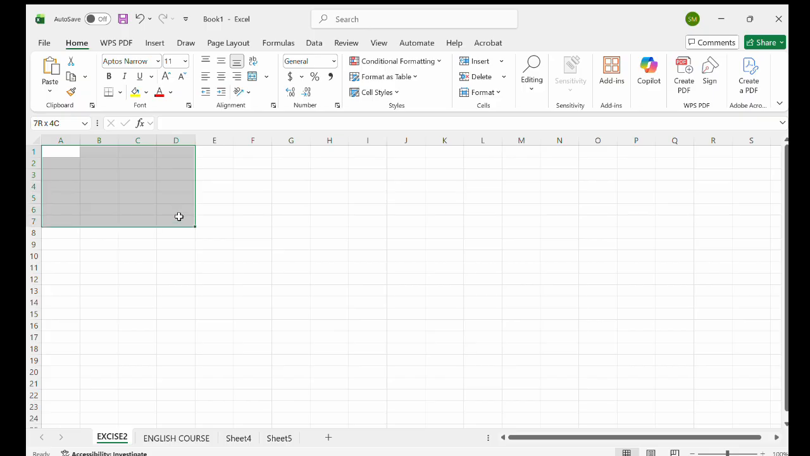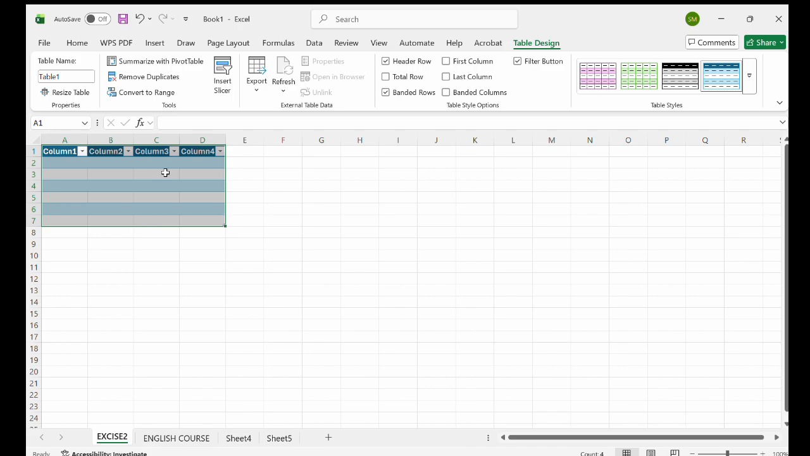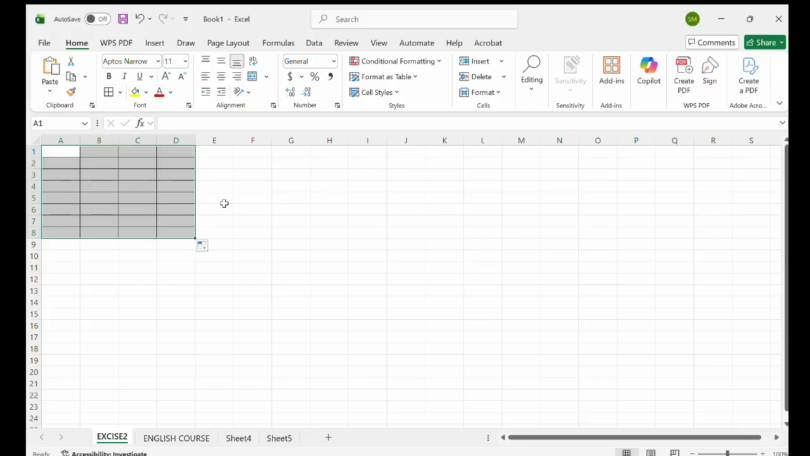First you select the columns and the rows. You come here, insert a table. Then it's going to insert automatically. But also you can click here and select all borders. This is all column. I insert it.